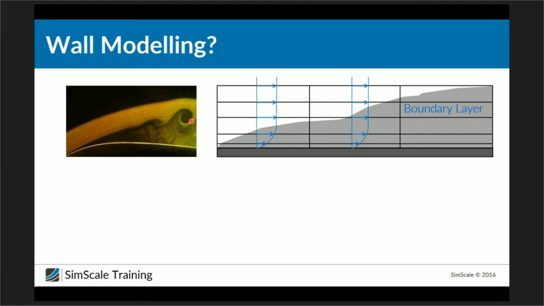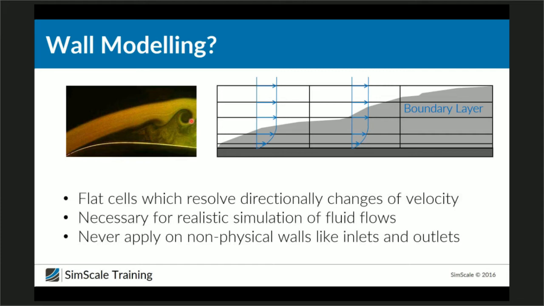So what we do, we introduce flat cells called boundary layer elements or prism layer elements. And these flat cells resolve directional changes of velocity. They are very sensitive in the normal direction where we have the high change of the boundary layer. And they are really necessary for realistic simulation of turbulent flow, as I mentioned. The only thing you should never do is apply these on non-physical patches like inlets and outlets. I will tell you why.